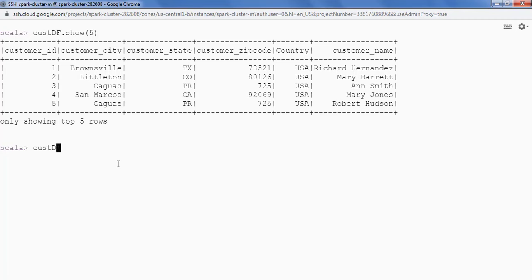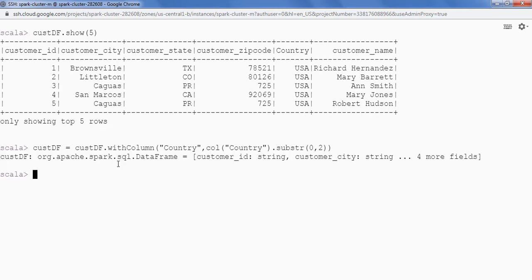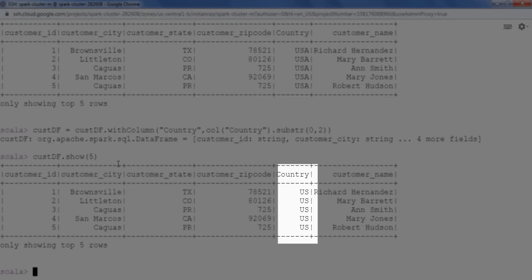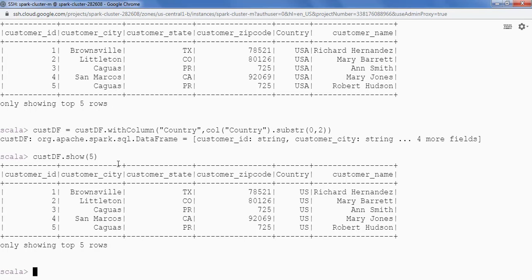We can say customer_df = customer_df.withColumn, and we provide, first, the column name, and second, col country dot substring 0 to 2. That is, we just want to take the first 2 characters of the country, and we are done. Let's see the data again. customer_df.show, providing 5 as an argument, so we want to see 5 records. We can clearly see here that the data has been changed. So this is how we can change the value of an existing column.